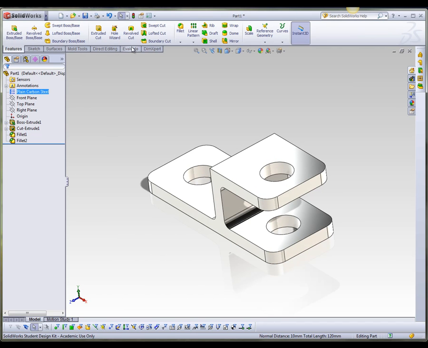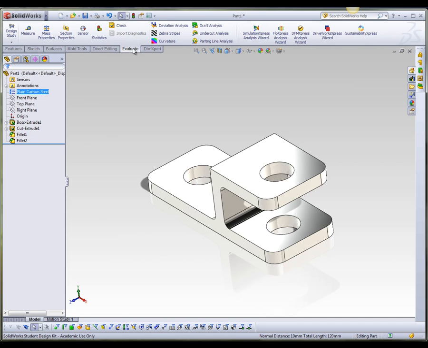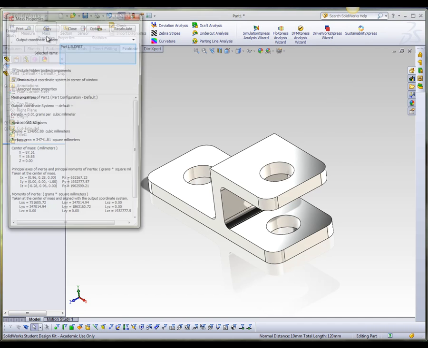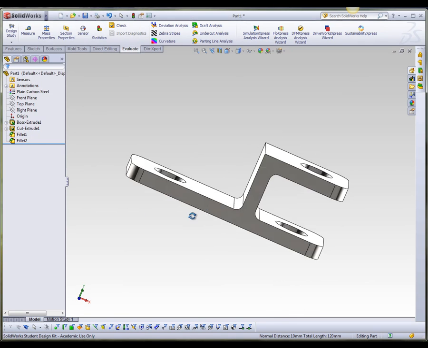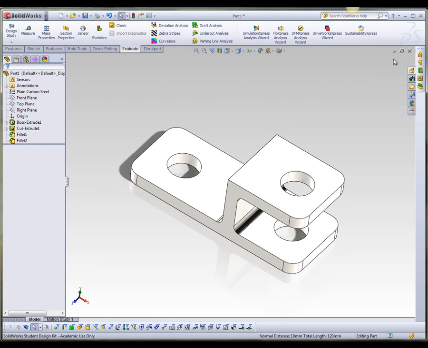To get the mass properties, I go to the Evaluate tab and click the mass properties button, and this is where I find the mass. So I've got a mass of 1052.62 grams, which equals 1.05262 kilos. 1.05 kilos would be suitable accuracy. And that is the end of question number 1.